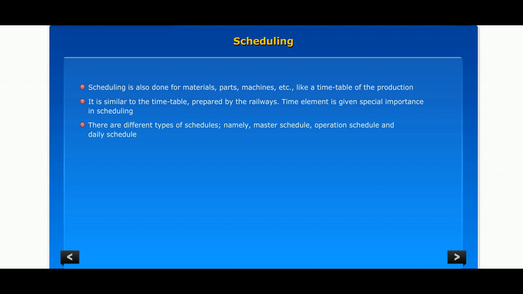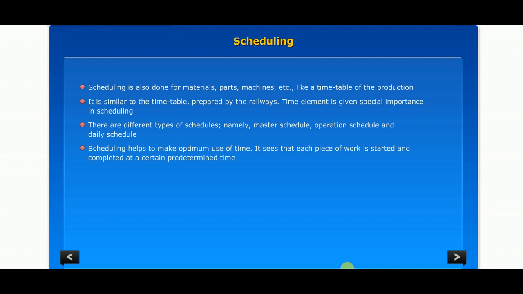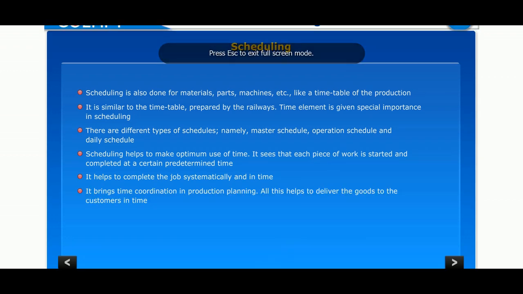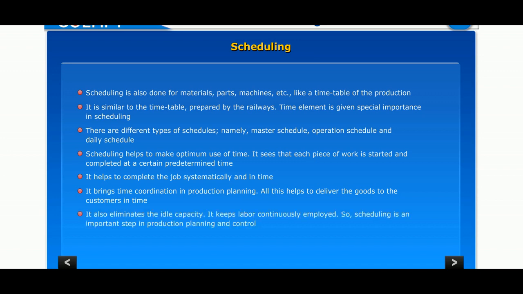There are different types of schedules, namely master schedule, operation schedule, and daily schedule. Scheduling helps to make optimum use of time. It ensures that each piece of work is started and completed at a certain predetermined time. It helps in time coordination in production planning. All this helps to deliver the goods to the customers in time. It also eliminates idle capacity. It keeps labor continuously employed, so scheduling is an important step in production planning and control. It is essential in a factory where many products are produced at the same time.